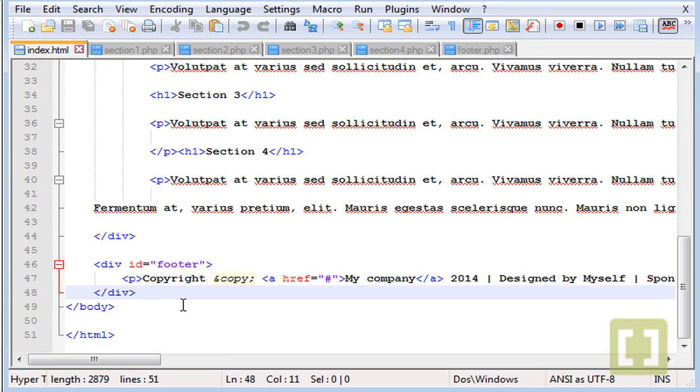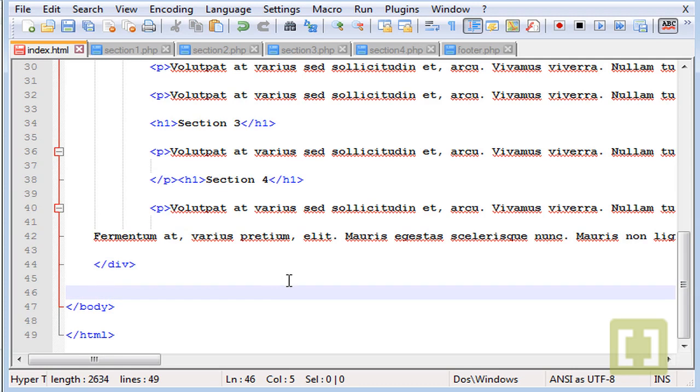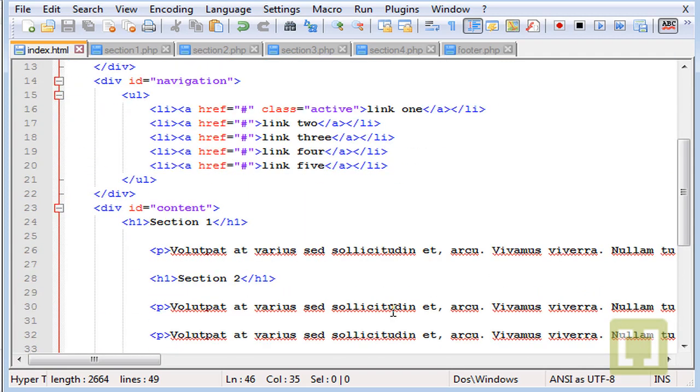Okay, so now we just go to the index file and let's take the footer out. And here we can type PHP include, and in quotes type footer.php. And close it. Okay, and let's go back up here.